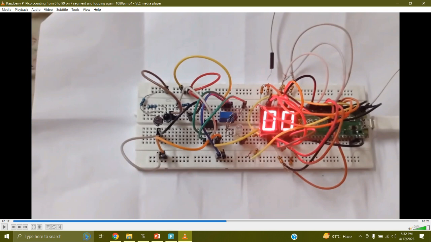In this video I will be discussing its code and a little bit of circuitry, how I have connected Raspberry Pi Pico with these 7 segment displays.